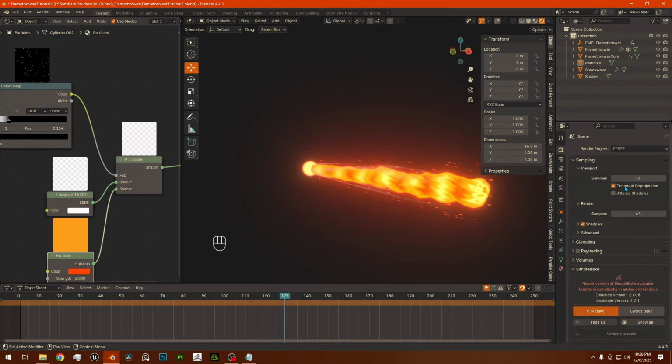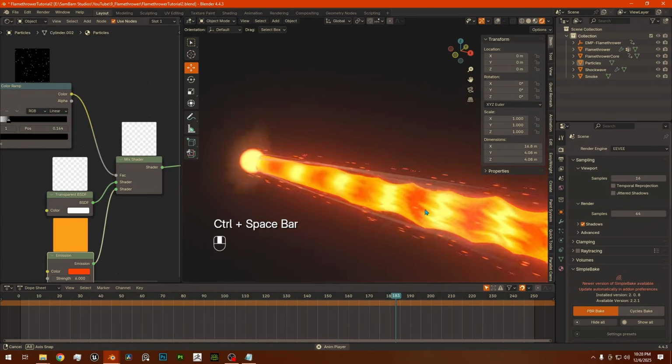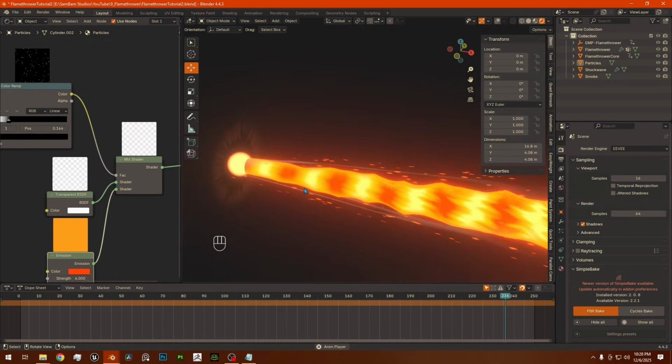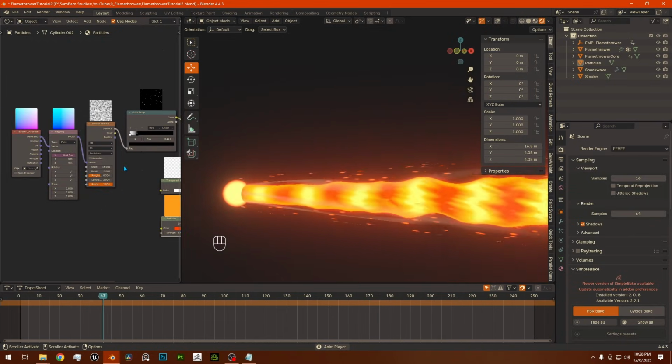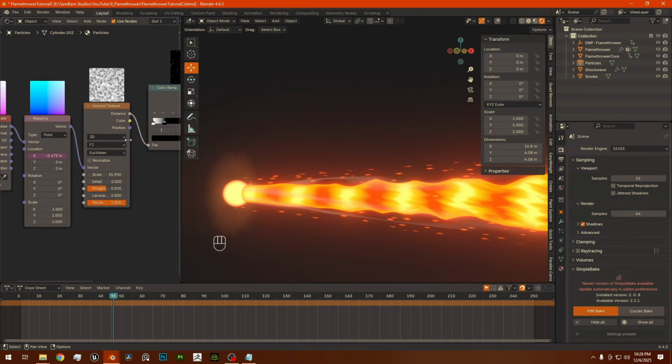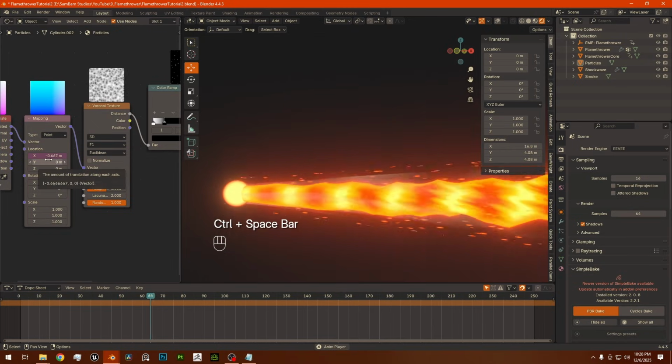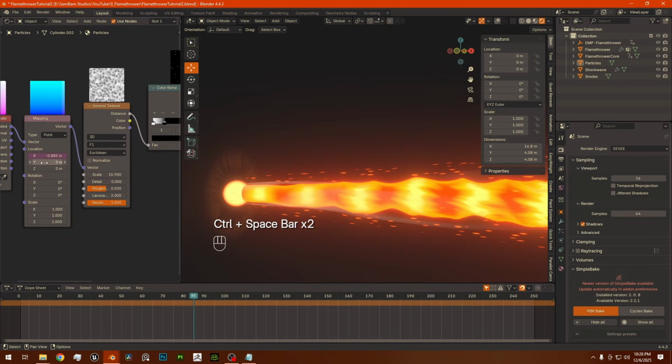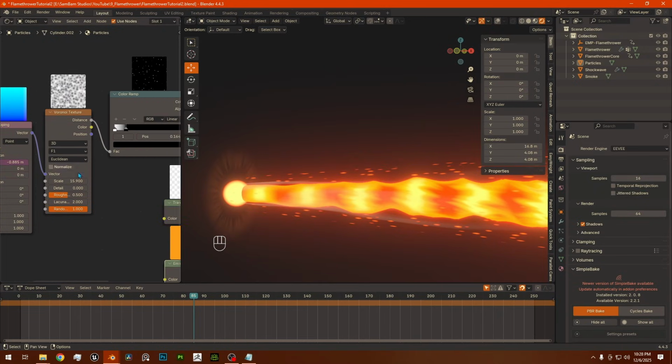If I go to Eevee and go to render properties under Eevee here, sampling viewport, and uncheck temporal reprojection, I can see a bit better. It's a little weird the way it's moving. Let me see here what I could do. No, X is fine.